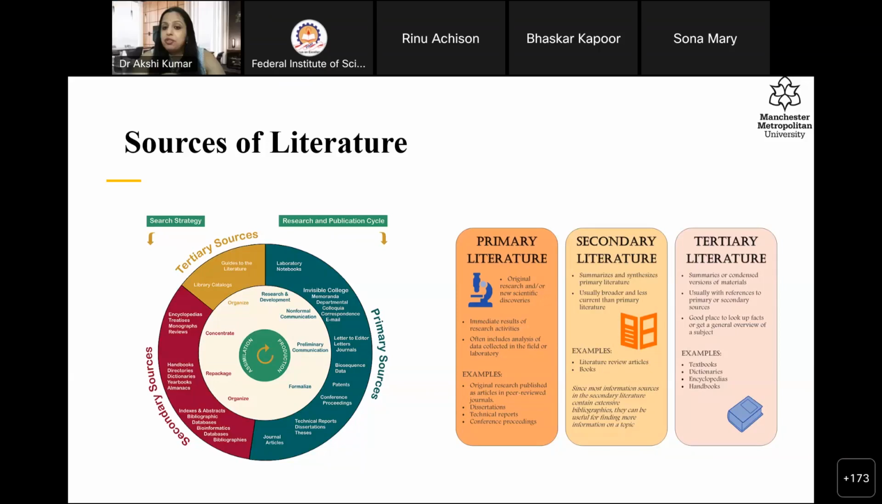That becomes primary literature. The primary literature is something which is original research or new scientific discovery. So your primary sources are basically your journals, your conference papers, your patents, your dissertations, technical reports, theses. These all form the primary literature. Then you move on to the secondary literature. It is basically your literature review articles, all the literature reviews which are combining, compiling, organizing or integrating, or giving their viewpoints about the existing works.